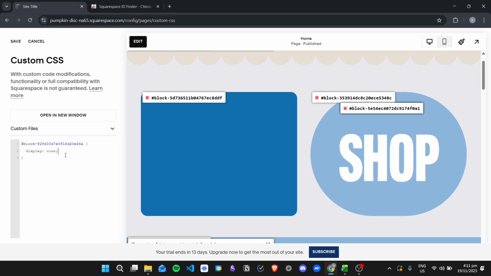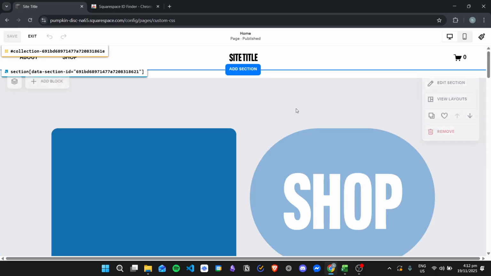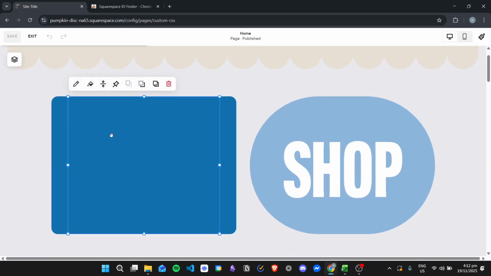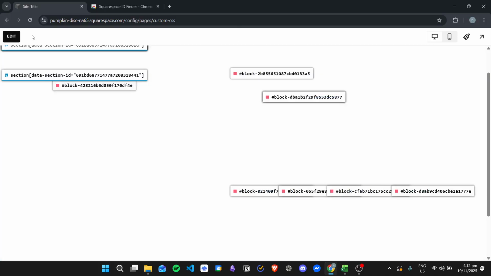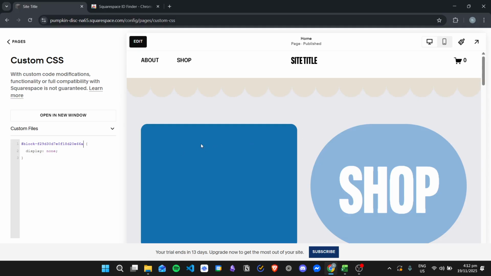And then as you can see, the text is now hidden from the Squarespace website, but the text is actually still there. So for example, if I click on save and then click on edit, the text is still here on your Squarespace website, but it is just hidden. So let's go back. So you can hide multiple elements right here.